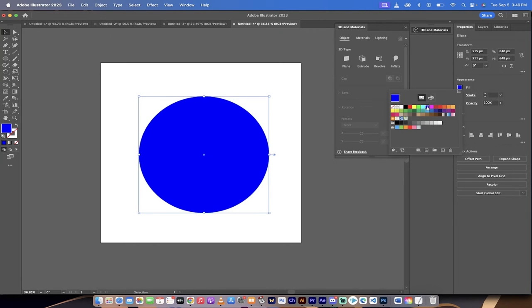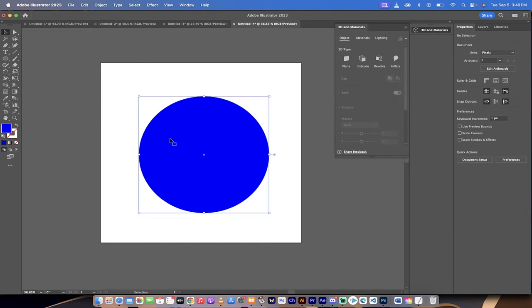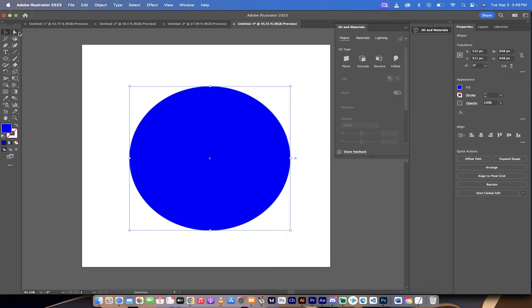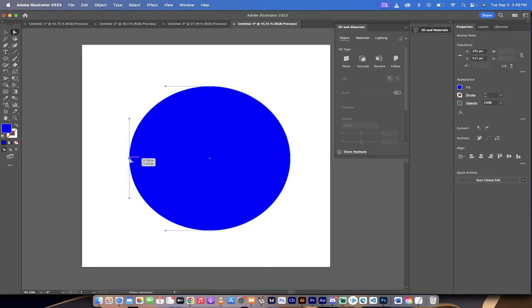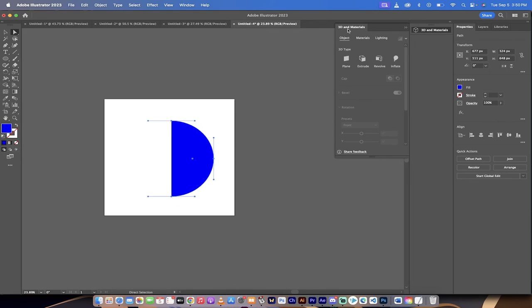And let me show you a second way to do this. Now I'm going to move over to the direct selection tool and click on the circle. Then you can actually just click on one of these points. You see that blue point? Click on delete, and we get half a circle.